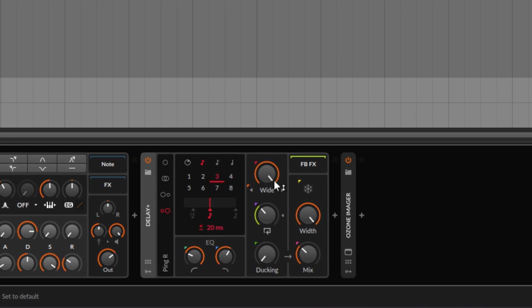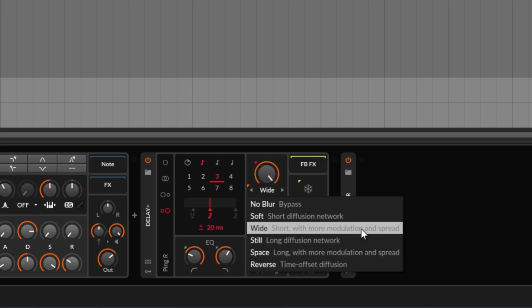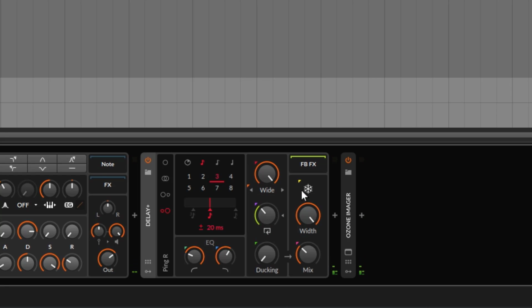Now, the other ones are going to be a little bit different. This one says short with more modulation and spread. And we can hear it. Again, it still sounds like a chorus, but it's a little bit more aggressive than that. Let me go up on the mix. Right? And I'm going to go just to stereo.